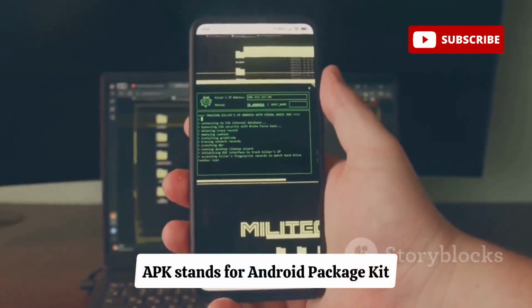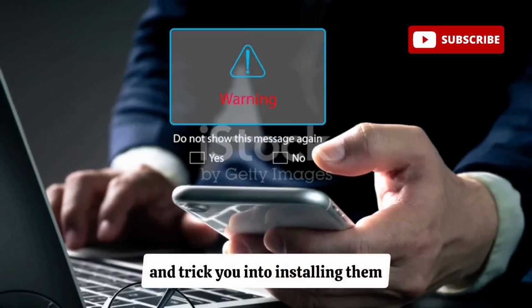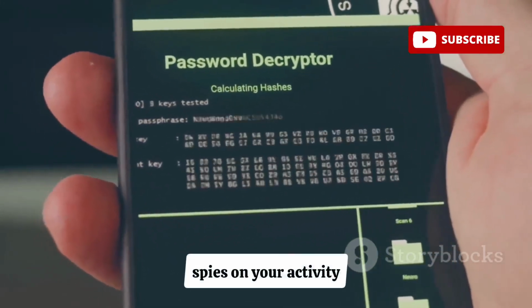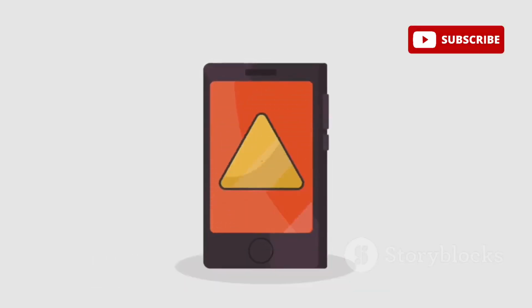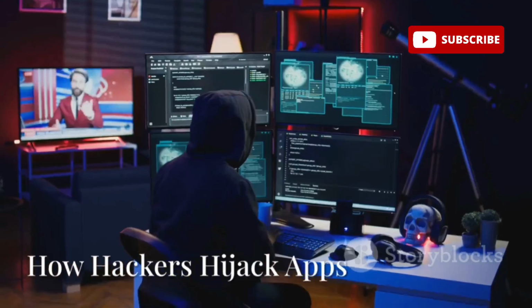APK stands for Android Package Kit. Hackers can create their own malicious APKs and trick you into installing them. They can add harmful code that steals your passwords, spies on your activity, or even takes control of your device. Once a malicious APK is installed, it can wreak havoc on your device. It's crucial to be cautious about the apps you download and to understand the risks involved.